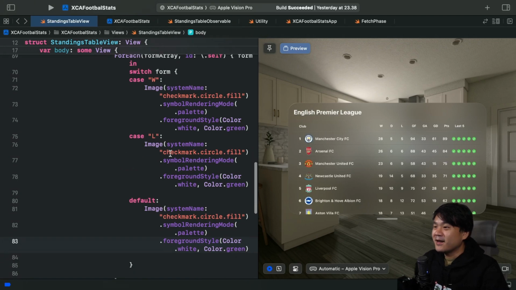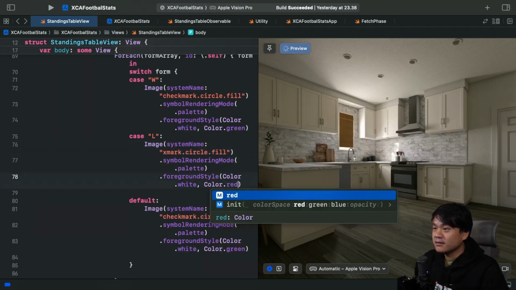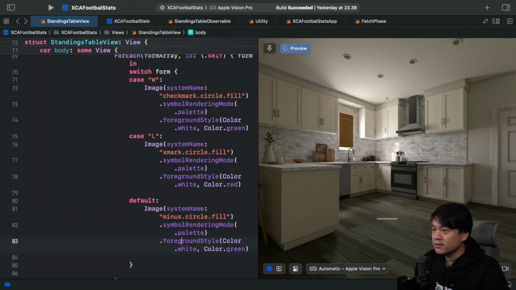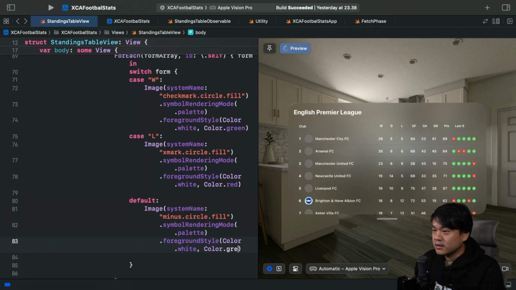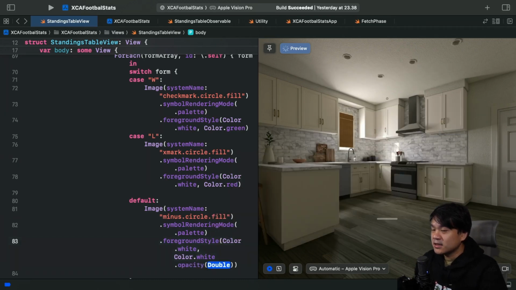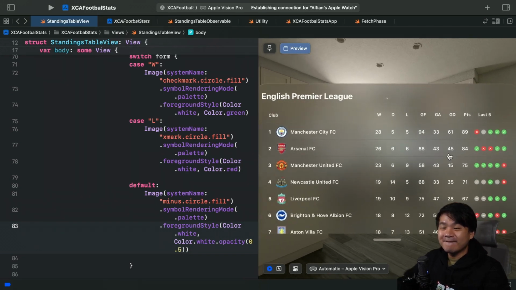Nice. Now for the L, let's update this to use xmark and change the green to red. And for the draw, the default one, let's use minus.circle.fill. And for the green color, let's change this to Color.white with the opacity of 0.5. This is amazing. Looks nice.